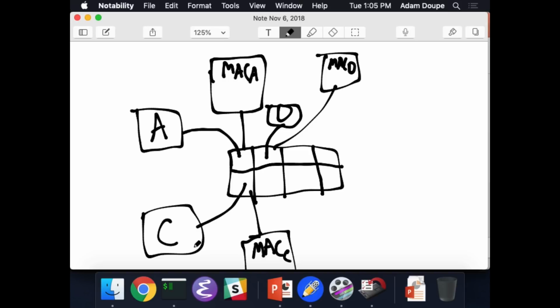So does this protect us from our adversaries sniffing on our network? No. It makes it more difficult. Does it prevent it? No. Why not? Think about this. If we're D, what do we need to do to enable us to receive packets that are meant for MAC C? Yeah, just basically say that our MAC is that.